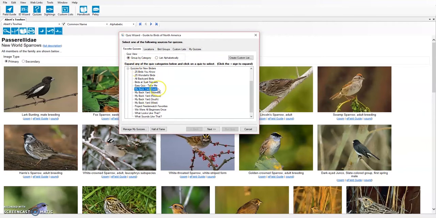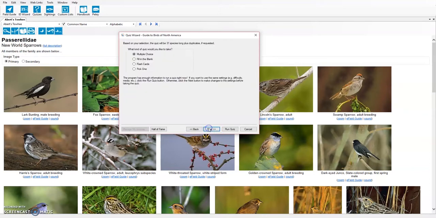And if you have birds that you're trying to identify or trying to learn in your backyard, for example, and you live on the East Coast, we'll just go through here. And you can see you can have multiple choice quizzes, fill in the blank, which is a little bit more challenging, flashcards, or picking one out of a multitude of different photos or sounds to identify a particular bird.